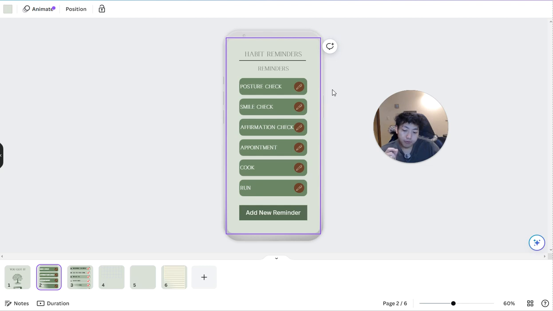And so you can have a verbal one and a non-verbal one. So you have, like, I'm gonna say, posture check. That's something I really want to do. So I'm gonna fix my posture right now. It's reminding me of that.